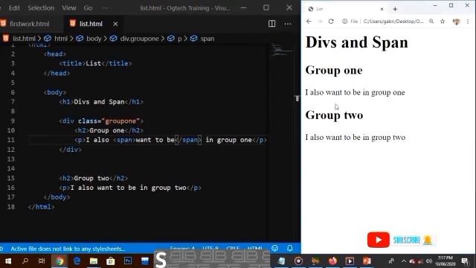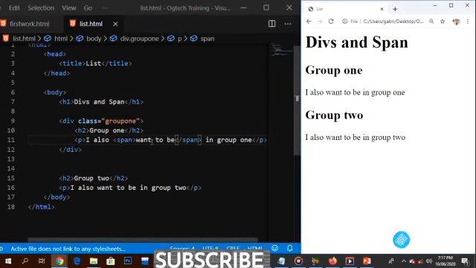Nothing happens, right? Because the divs and span mean nothing currently. But when we are making use of CSS, that is when we'll start making use of them properly. Now the div is used to group multiple elements together, while the span is just used in between elements, just as you see. Hope it's clear.